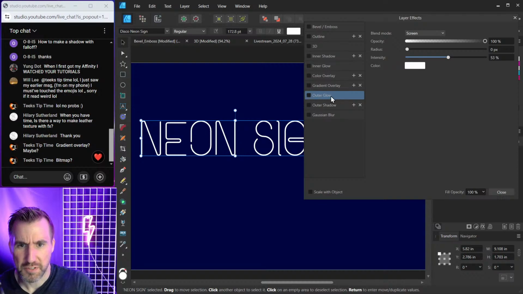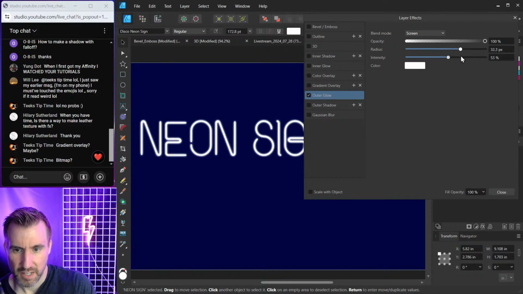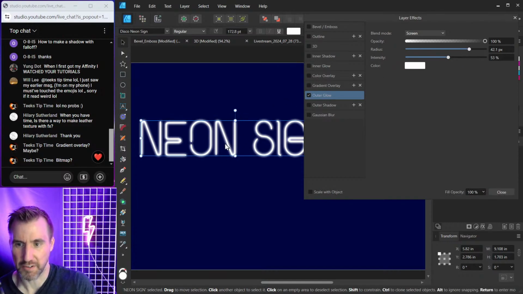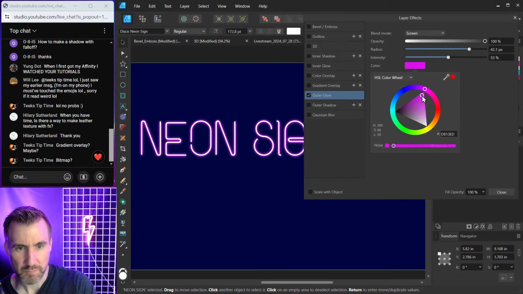And outer glow is this one down here. Now you'll notice there's no option to add multiple ones. You can only add one. So I'll click plus. And it's very similar to a shadow in some ways. You can actually increase the radius. And you can notice my text is kind of glowing down here. And again, I think white glow is kind of a little on the lame side. Let's change the color. I'll change it to magenta there.